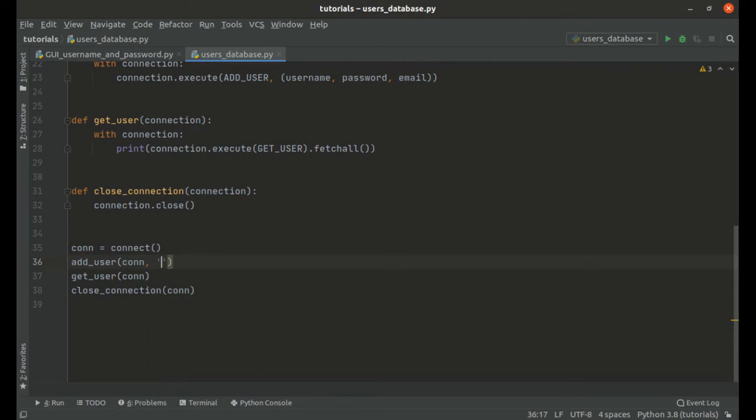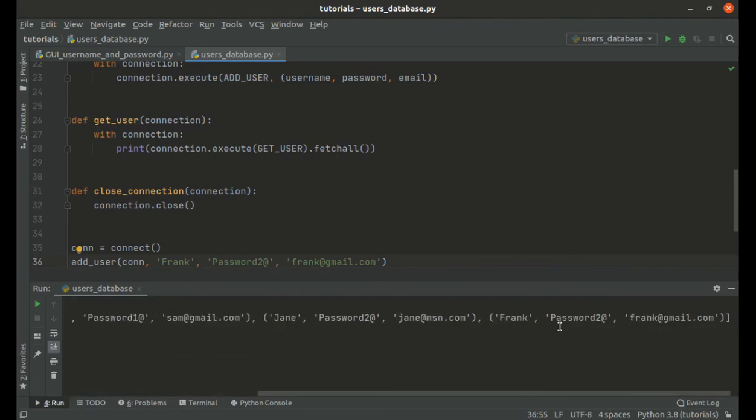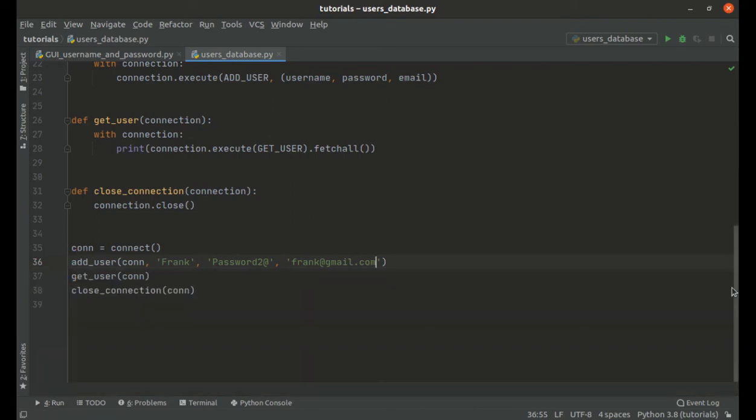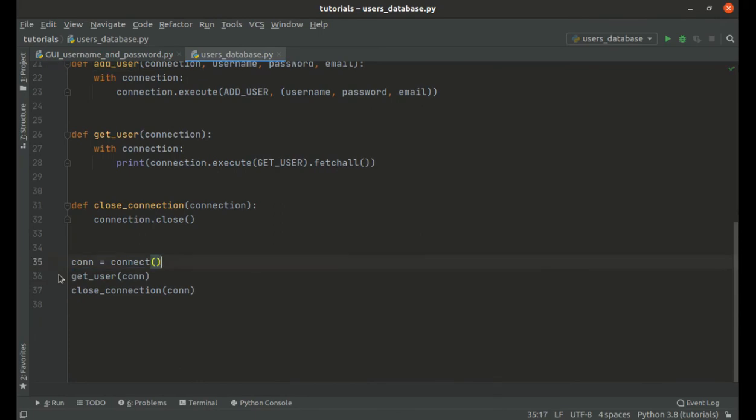So here let's use Frank. For the password, we'll say password2 again, really doesn't matter, and then we'll have an email, frank@gmail.com. So if I run this, we have John, Sam, Jane, and here's Frank with the password and the Gmail account. So let's remove this line here so we don't add Frank again.